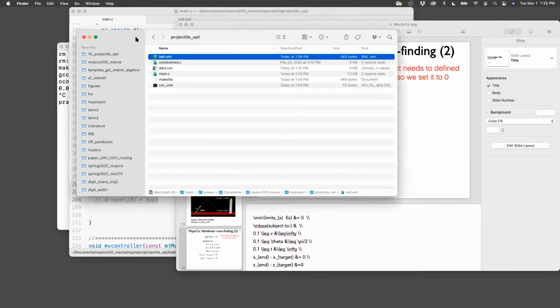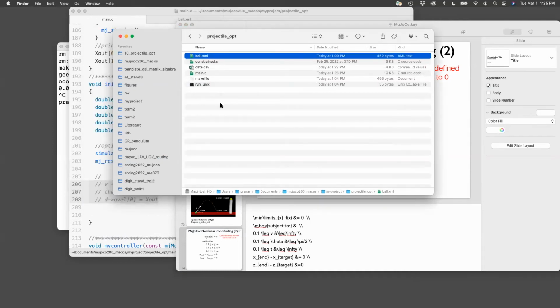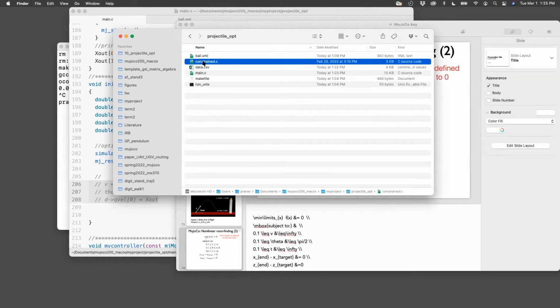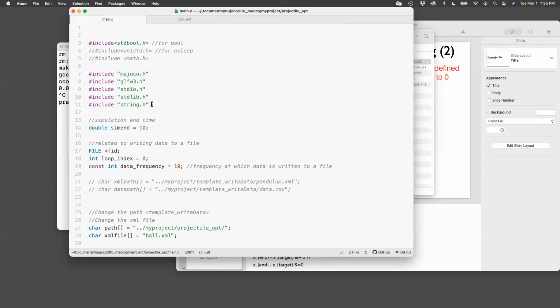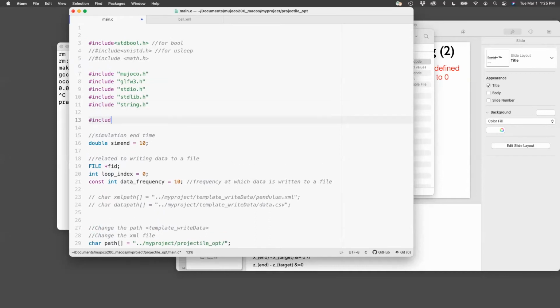What I've done in this case is I've put constraint.c within projectile_opt. So you don't have to do anything to copy it. The first thing I'll do is include constraint.c within the main file, so it'll be able to call the functions within constraint.c. The easiest way to do that is to go right up and include constraint.c. This way everything in constraint.c is included as part of main.c.